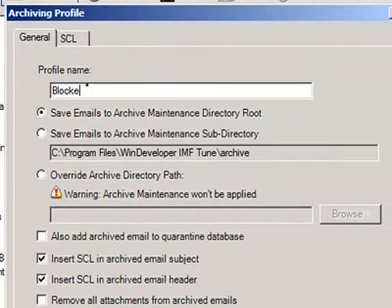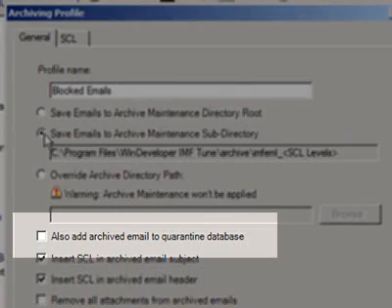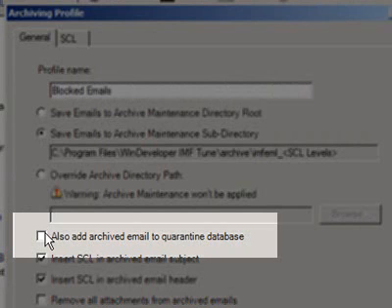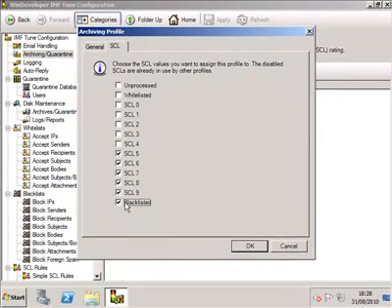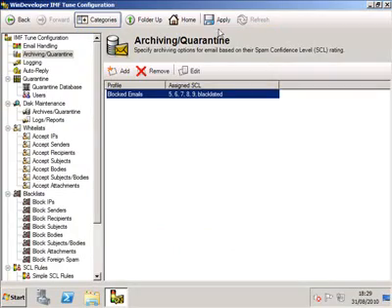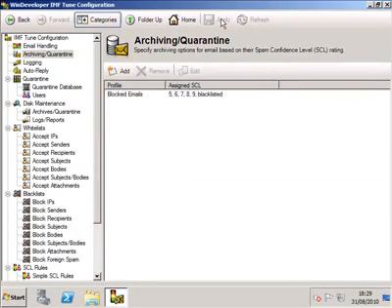Create a new archiving profile. Name it and select Also add archived email to quarantine database. Next, from the SCL property page, we select all SCLs from 5 to blacklisted. We commit the configuration changes, allowing the server to start quarantining emails.